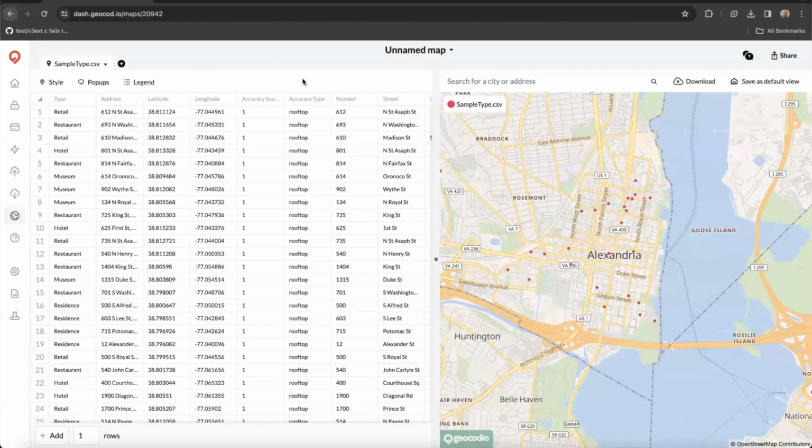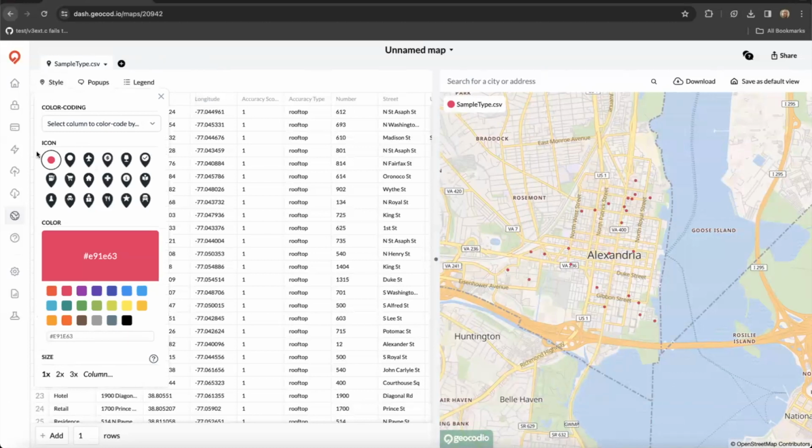This is amazing news. But right now, it's just a collection of plotted markers. Let's customize our map to make it a little more visually appealing and useful. Click on the Style button to open your styling menu. Here, you can change the icon, the color, and the size of your markers.